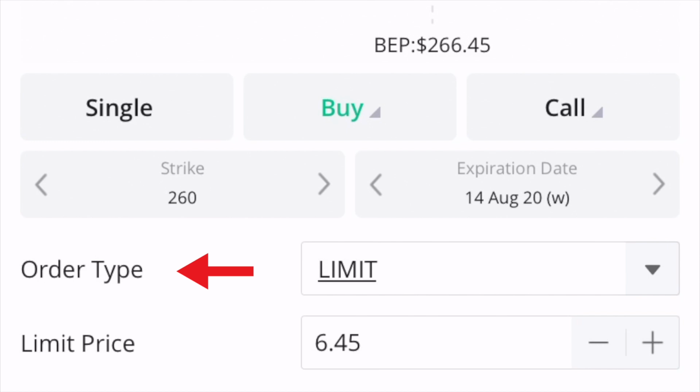Now, as far as an order type, I always use limit orders, okay? So I'm going to set this to limit order, and then I'm going to adjust my limit price down to $6 per contract, which would actually come out to $600 if the contracts were bought, okay? So in other words, the stock price does have to drop a little bit for this order to fill.